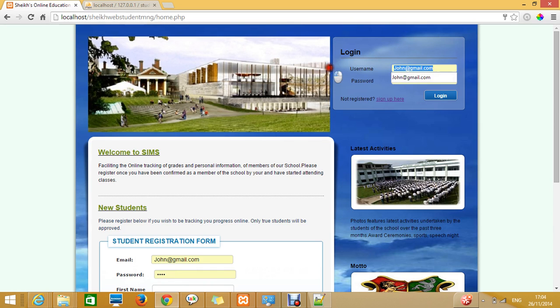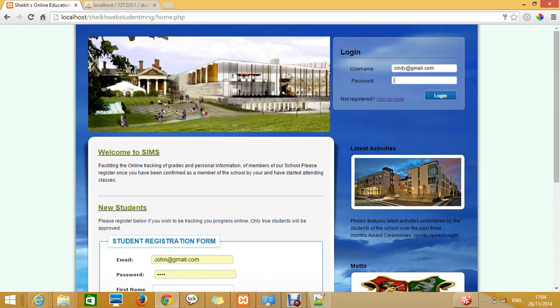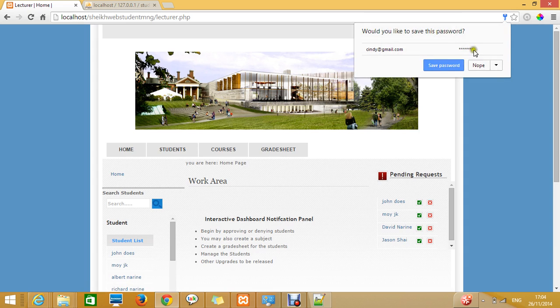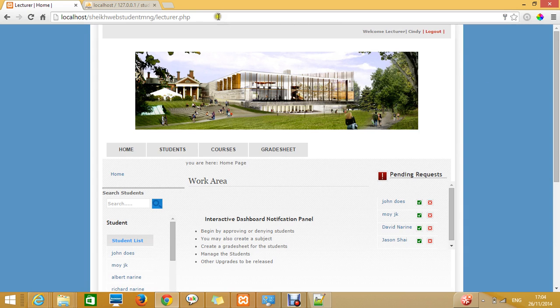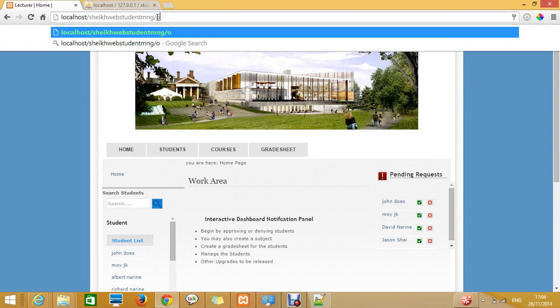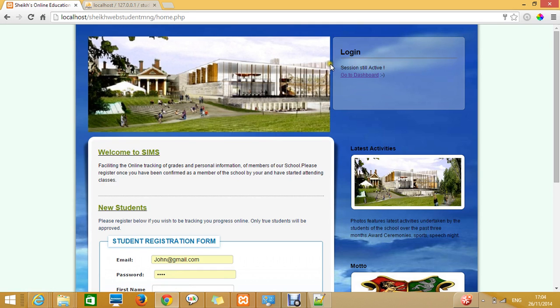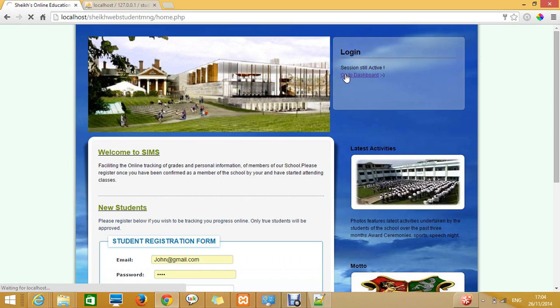Now we log in as a lecturer that was created just now by our admin, and we see that they have been logged in. In addition to that, if we go back to the home page, the session is still active. They can go back to their dashboard.